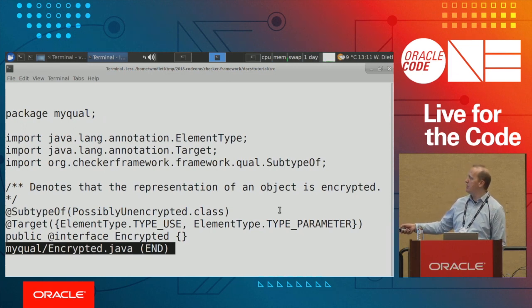We need a few inputs. We write some JavaDoc. And here is a framework functionality where we say this qualifier should be a subtype of this other qualifier. So we build up the qualifier hierarchy that we use for type checking. Then this line is just the Java functionality to tell it that this actually should be a type use annotation.